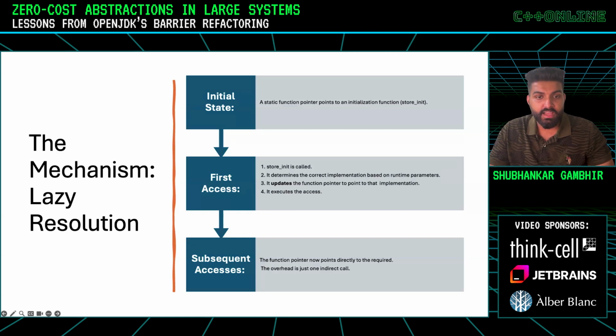On the first access, the very first time your application tries to write to memory, it calls that pointer and hits store init. The function pauses, looks at the JVM runtime flags, figures out exactly which GC template to use, and then crucially, it updates its own function pointer to point to that new template. Finally, it executes the write.